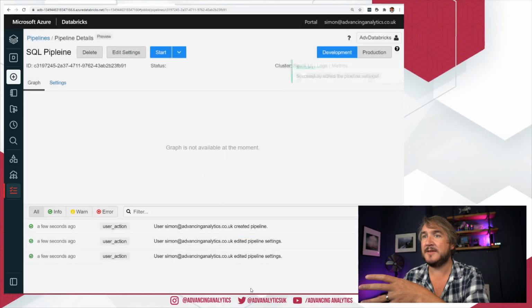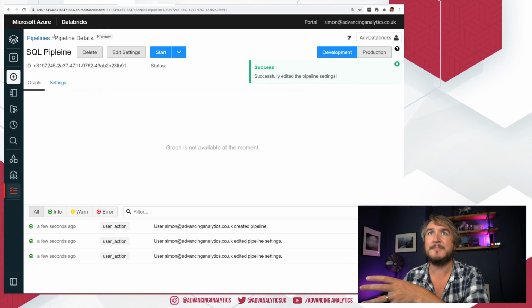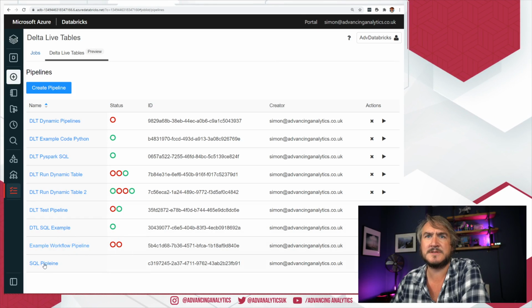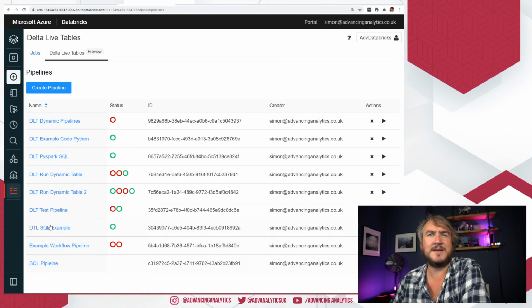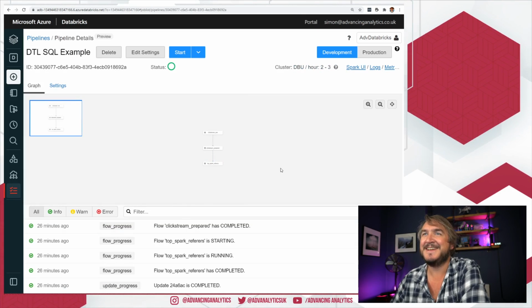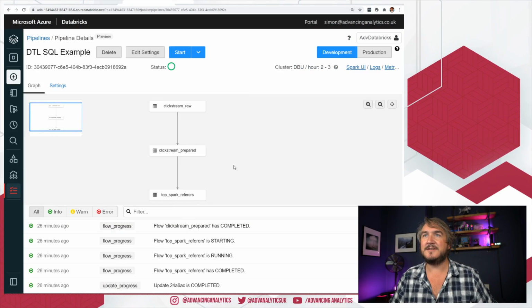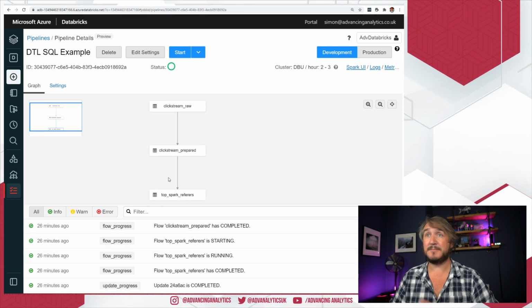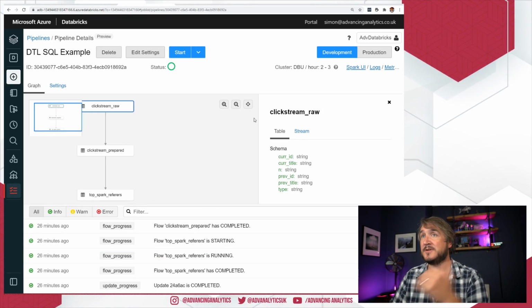So actually, I'm going to do a little Blue Peter and go to one I made earlier. If I dive into my SQL pipeline, DLT SQL example, that's the one I called it. There we go. So this is exactly the same as the one we did last time that was in Python. So it's still got the same data.